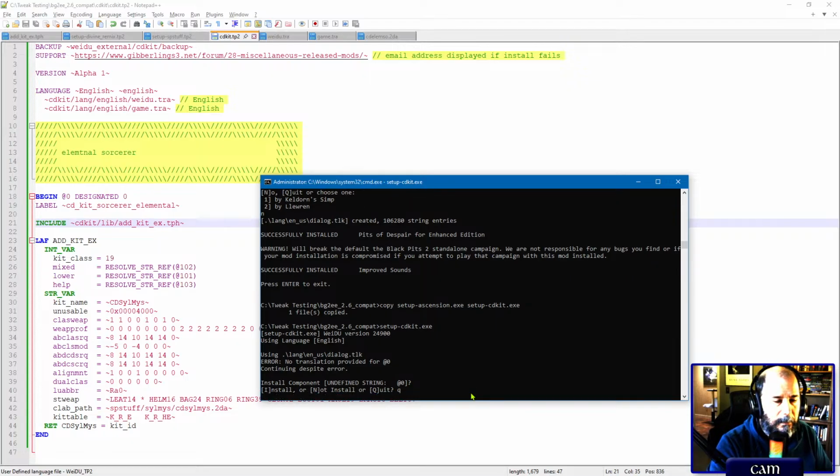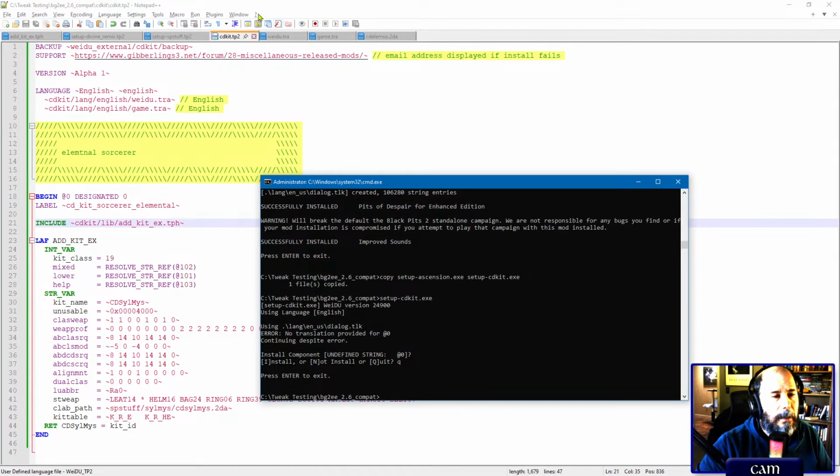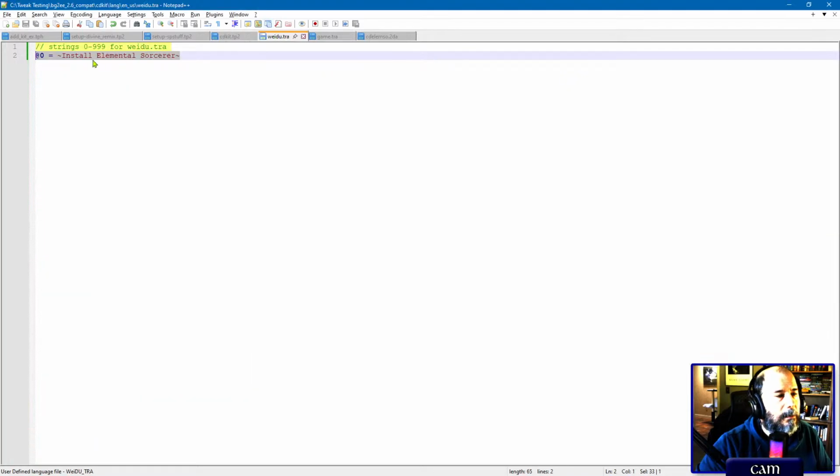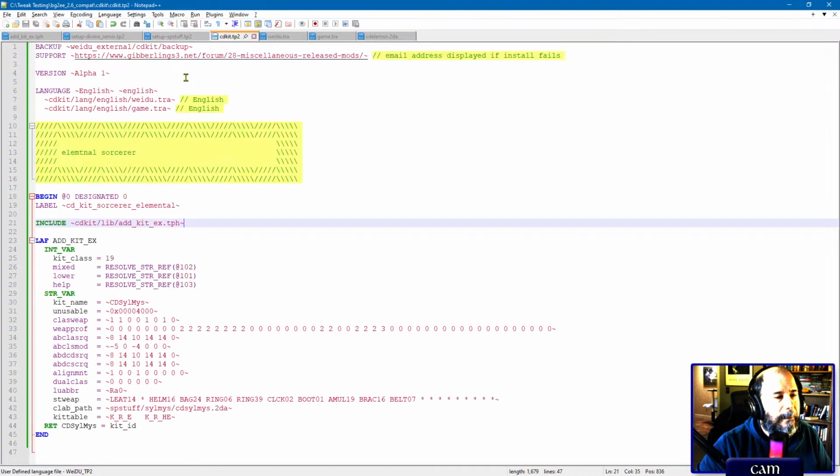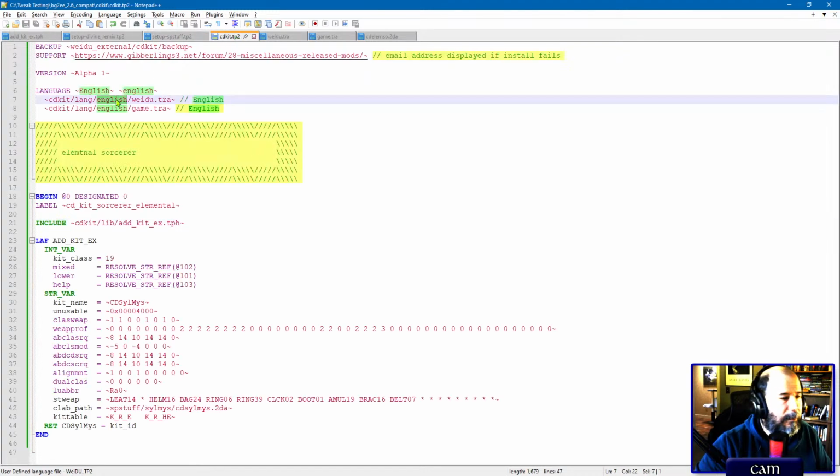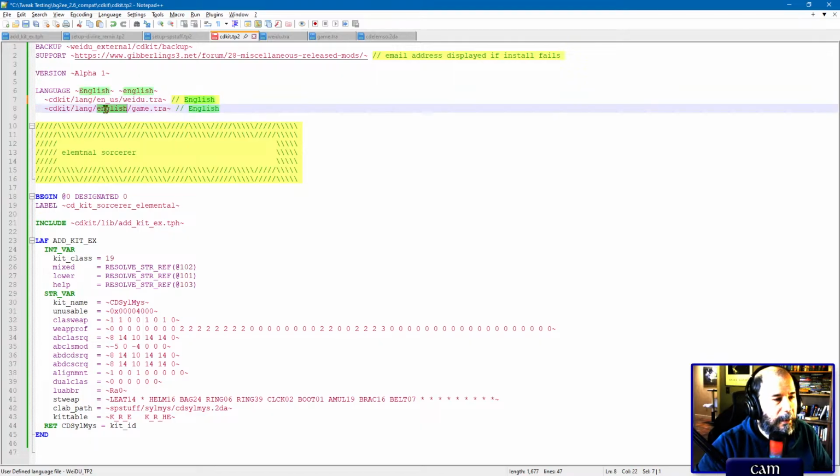Undefined string. Did I not save this? Oh, okay. Because instead of English, I decided to use id US. So these paths are invalid. That's why I can't find the strings. All right, let's try that again.